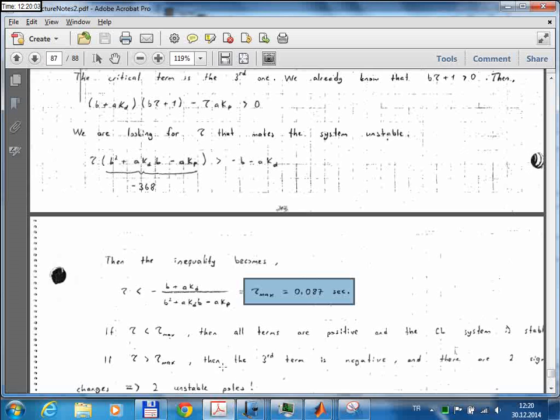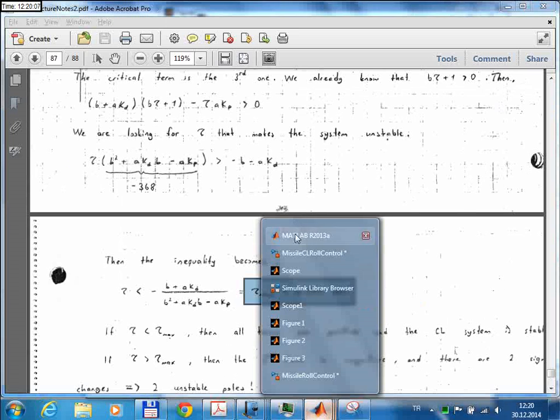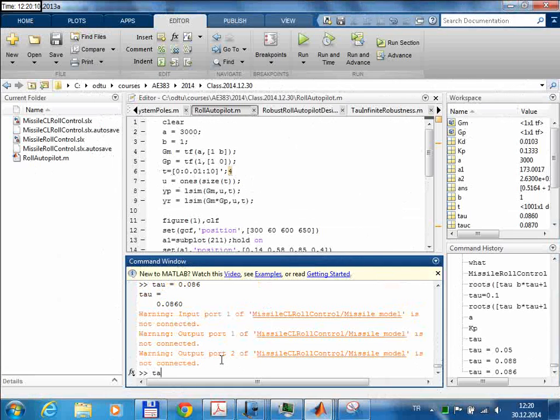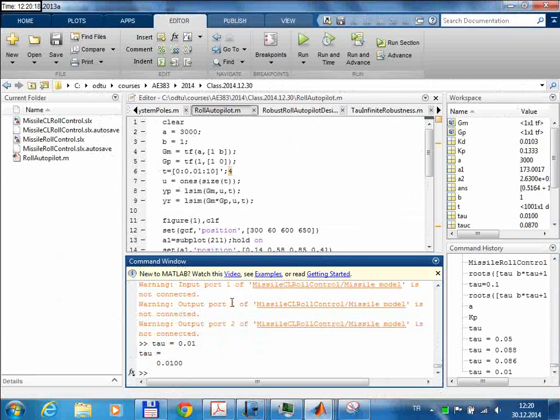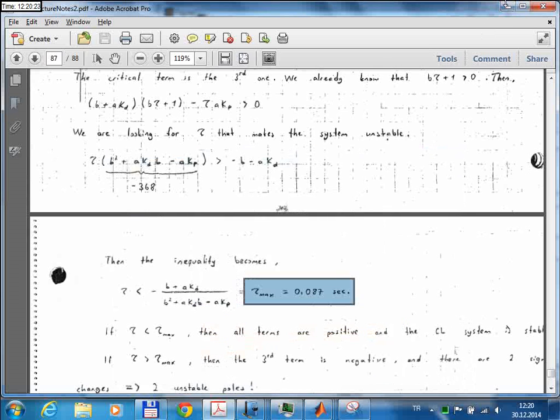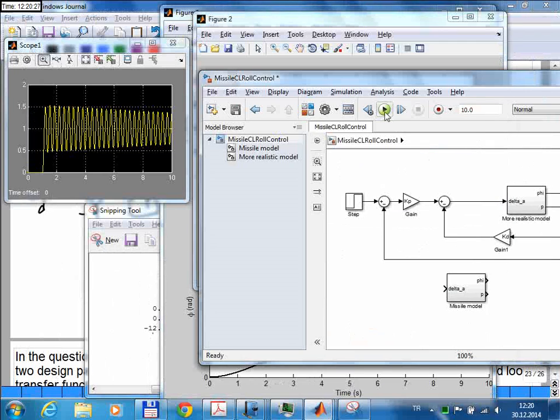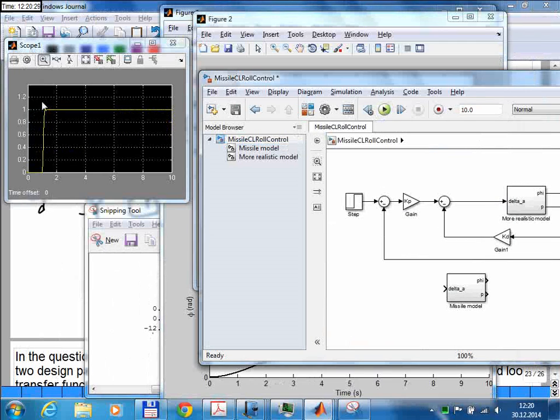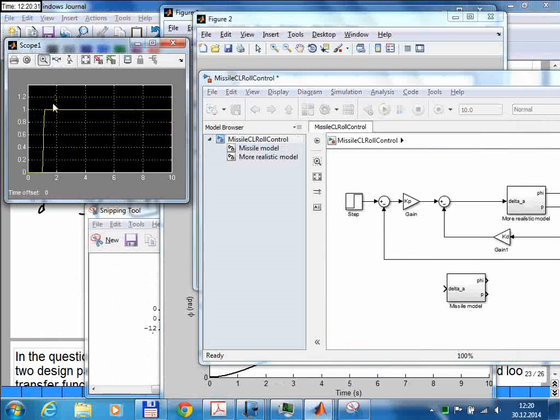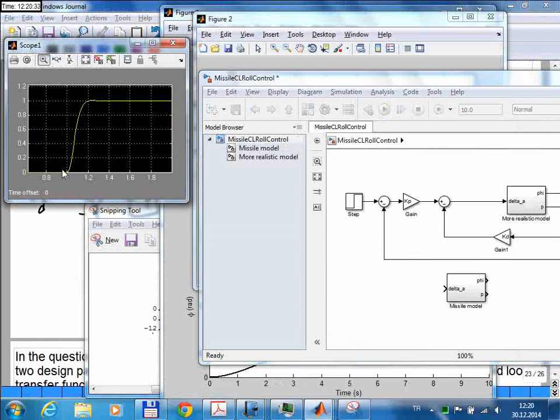So let me show that as well. If we can put a very, very fast control actuation system with a time constant of this much, for example 10 milliseconds, now we will see that the response will be much closer to our expected ideal response. See, this is pretty much our design response. Okay.